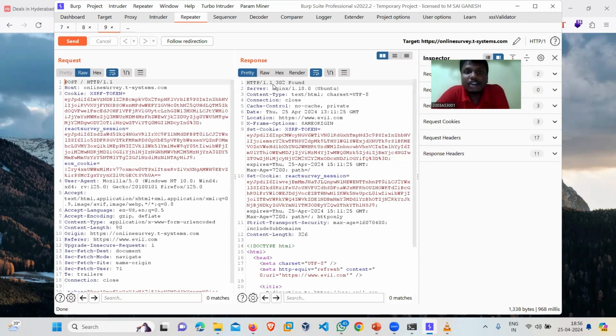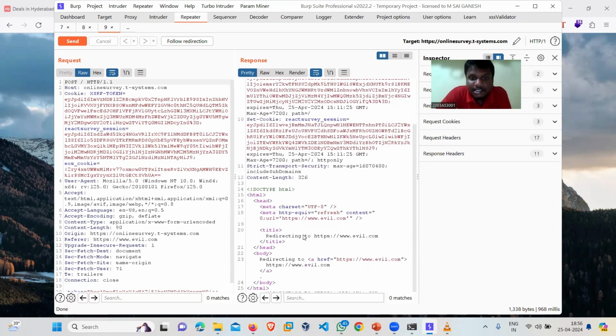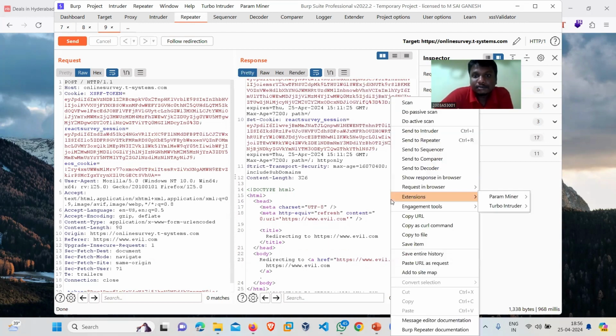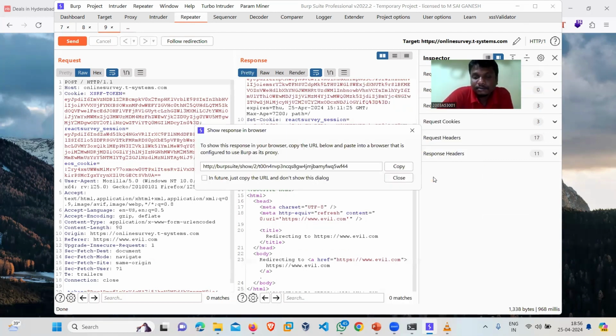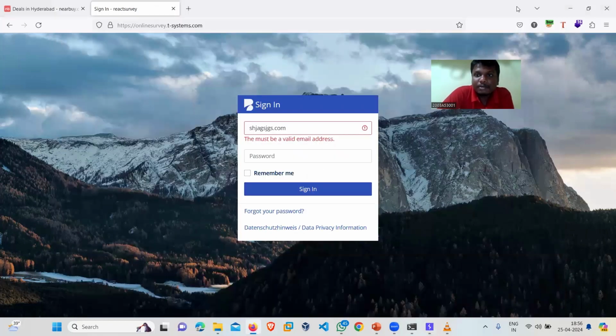Let's wait for the response. Here you can see that this is the response. We are redirected to www.evil.com. Let me show the response in browser and copy the link, and minimize the Burp Suite.